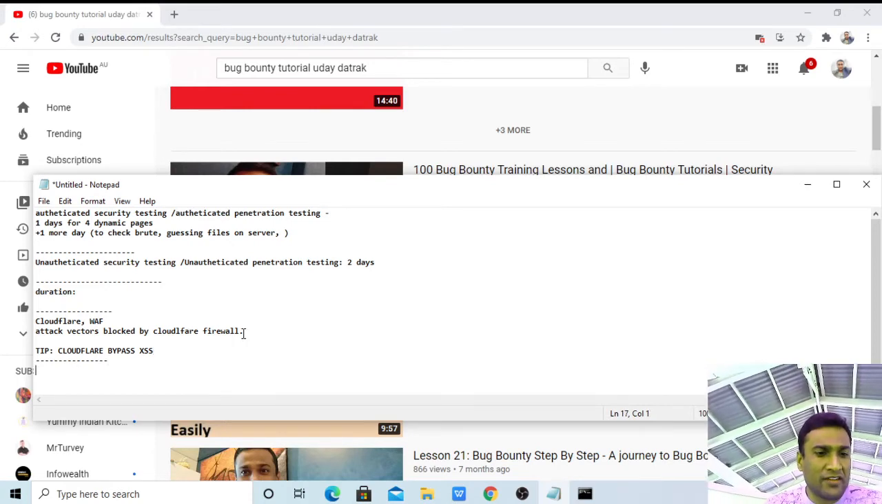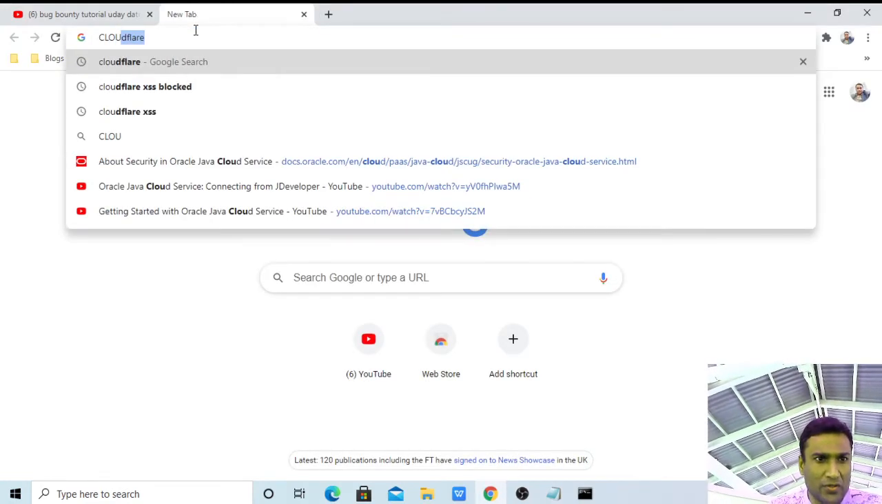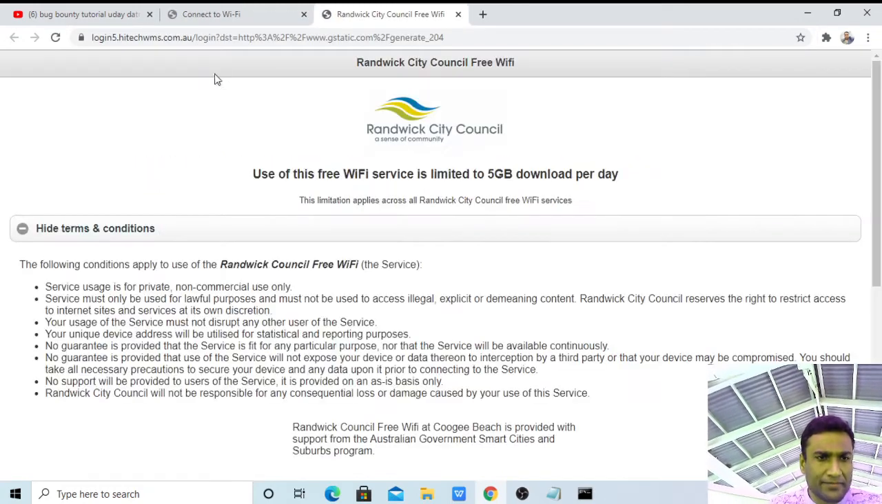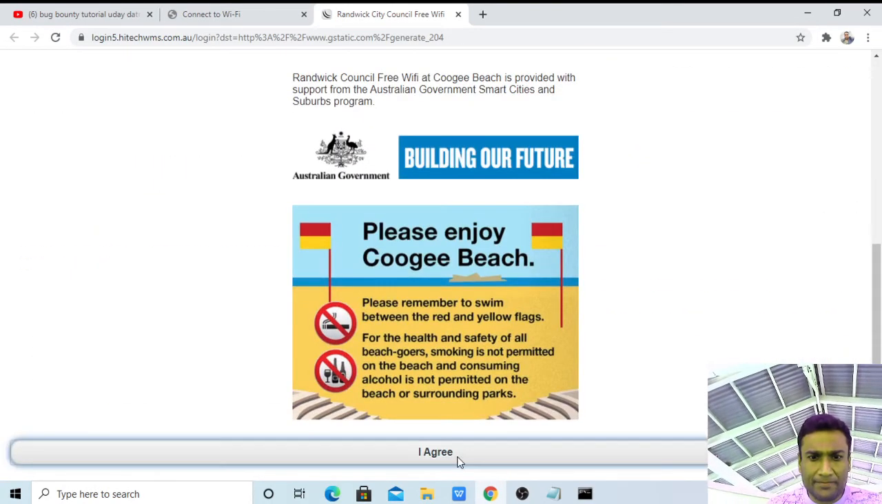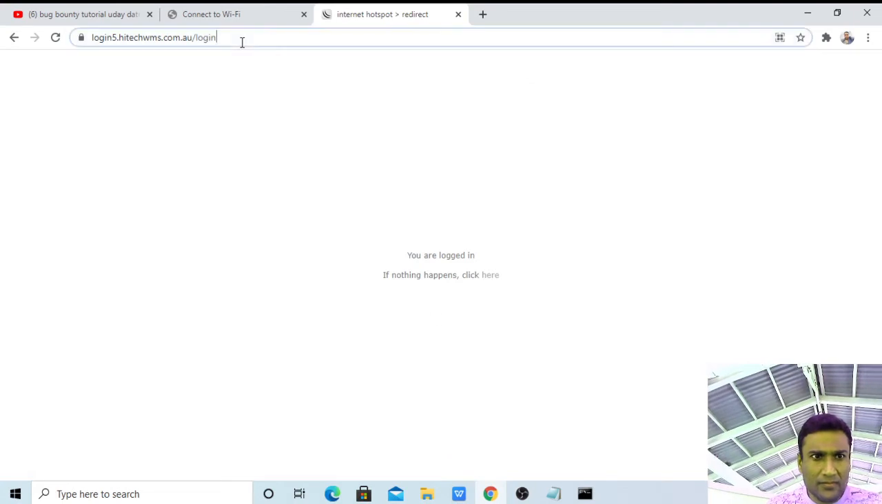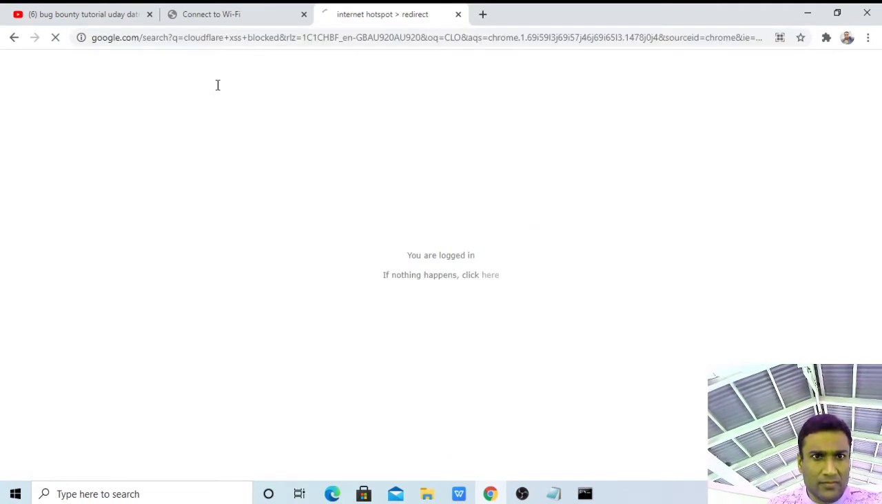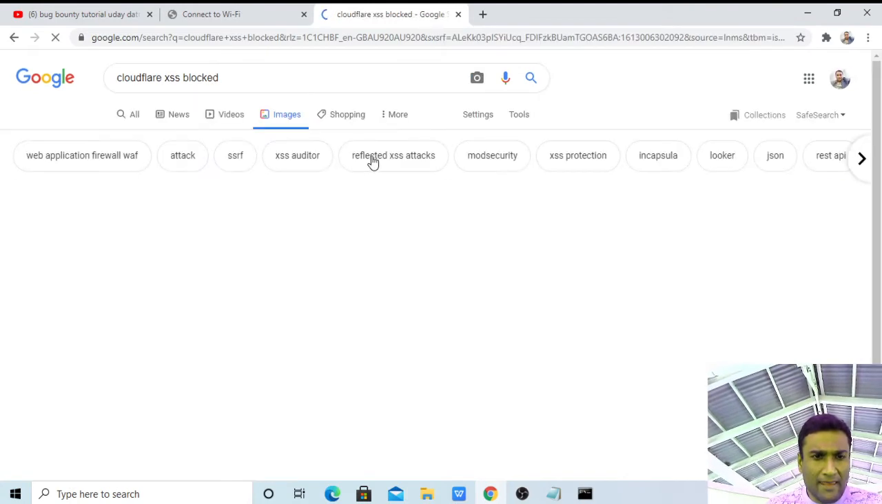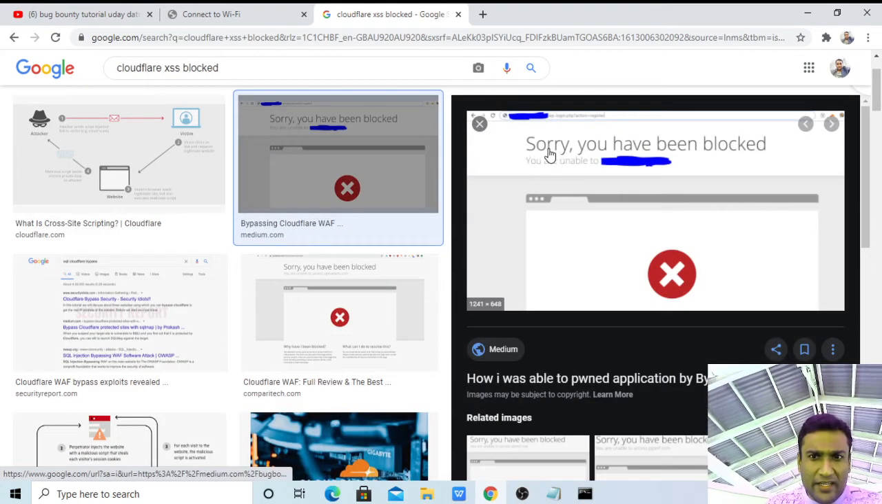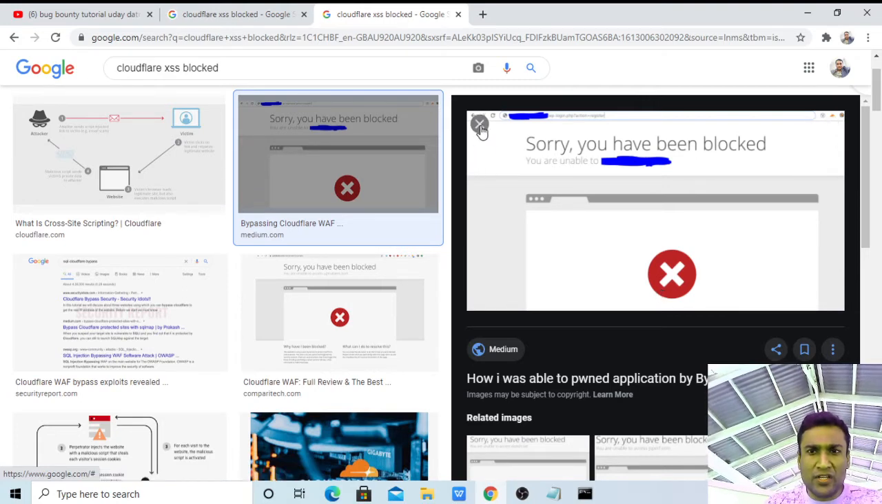So how do you know whether the website is hosted behind Cloudflare? I'll just show you a trick guys. Let's say, okay, can you see this image guys? It says, sorry, you have been blocked. It is not a security feature of the website, guys, it is protected by Cloudflare, and on the same page you can see somewhere the word Cloudflare. So this is how you know whether the application is protected by Cloudflare or not.